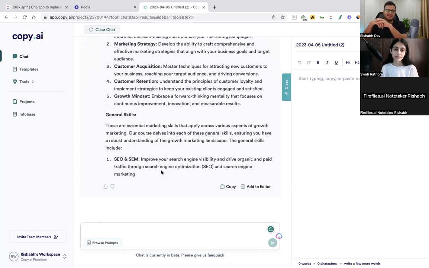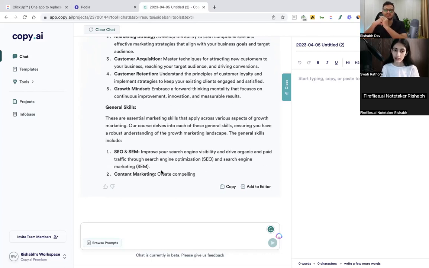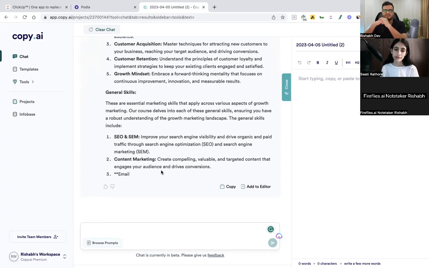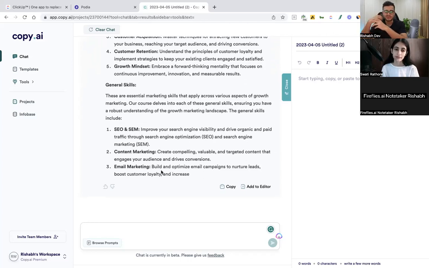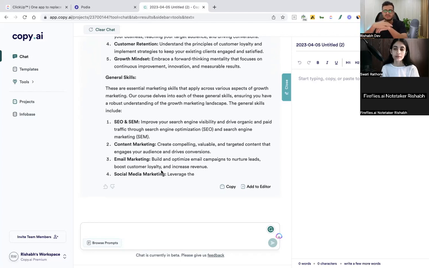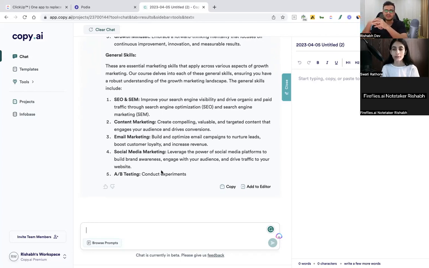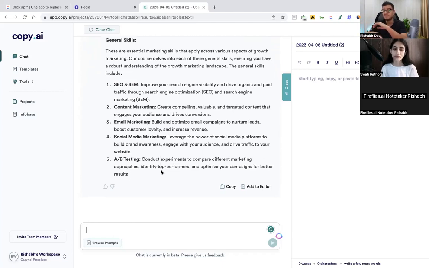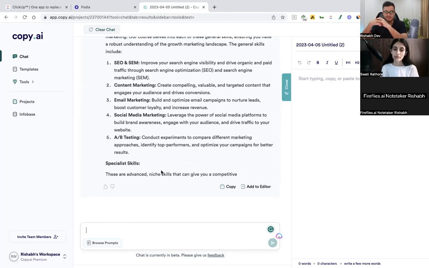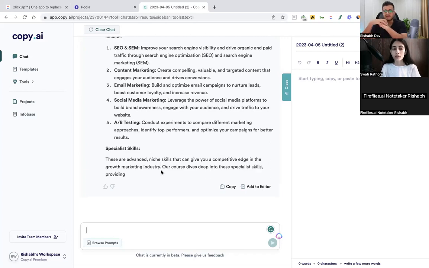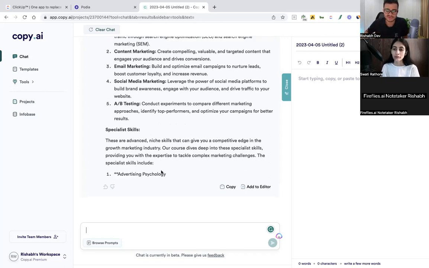SEO, SEM. For me, these are more specialists, but let's see. Okay. Like I told you, different channels, email marketing, social media, SEO, SEM are more specialist skills, because you can then develop this if you want to deep dive on the channel. But A/B testing is a general skill, because these are applicable to all the different channels.